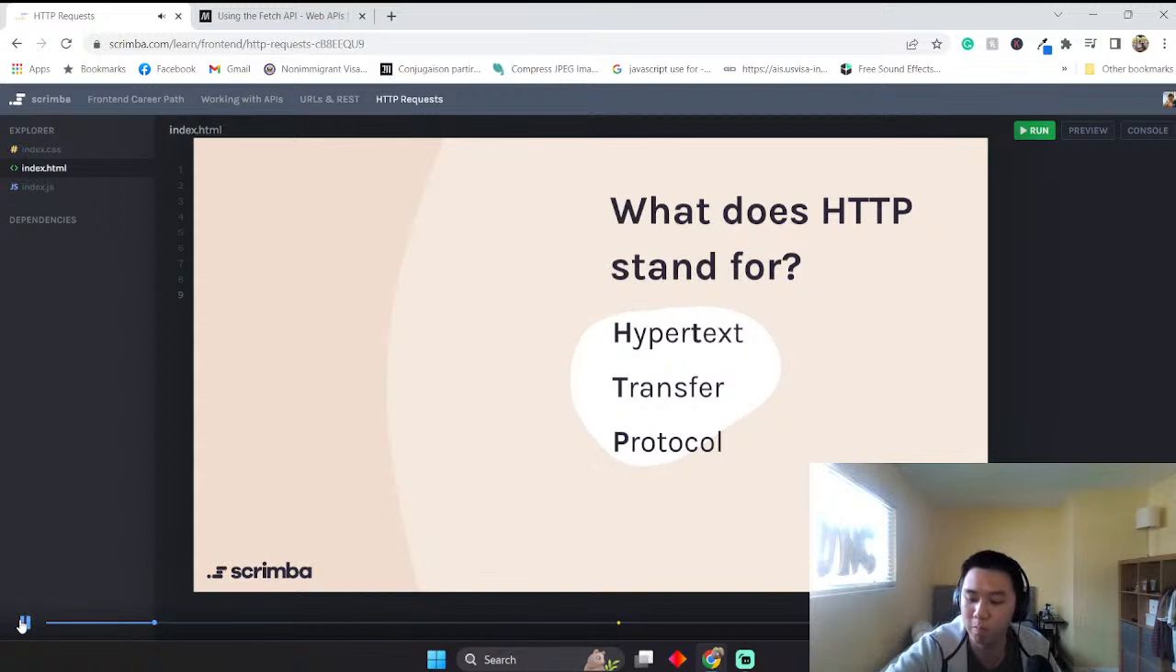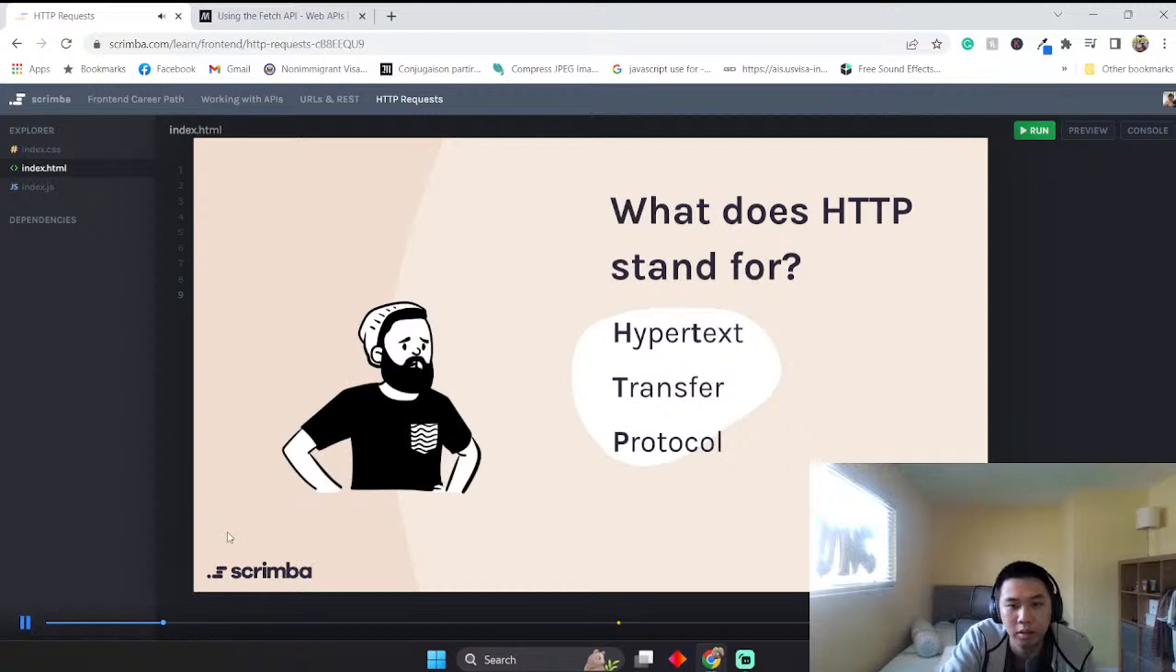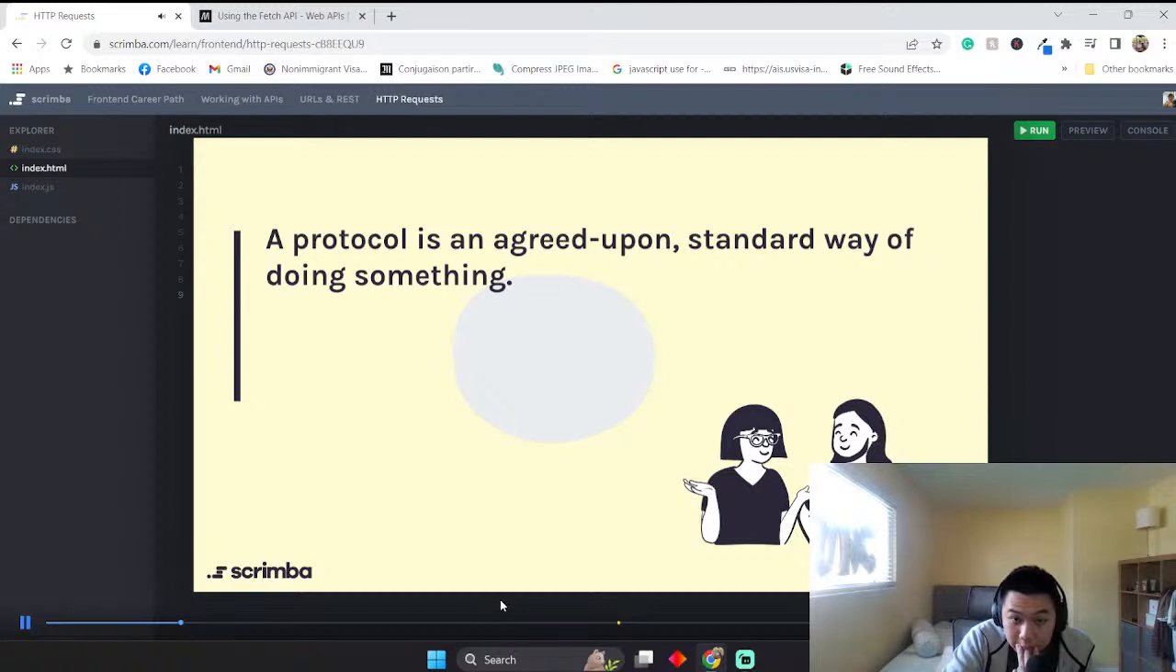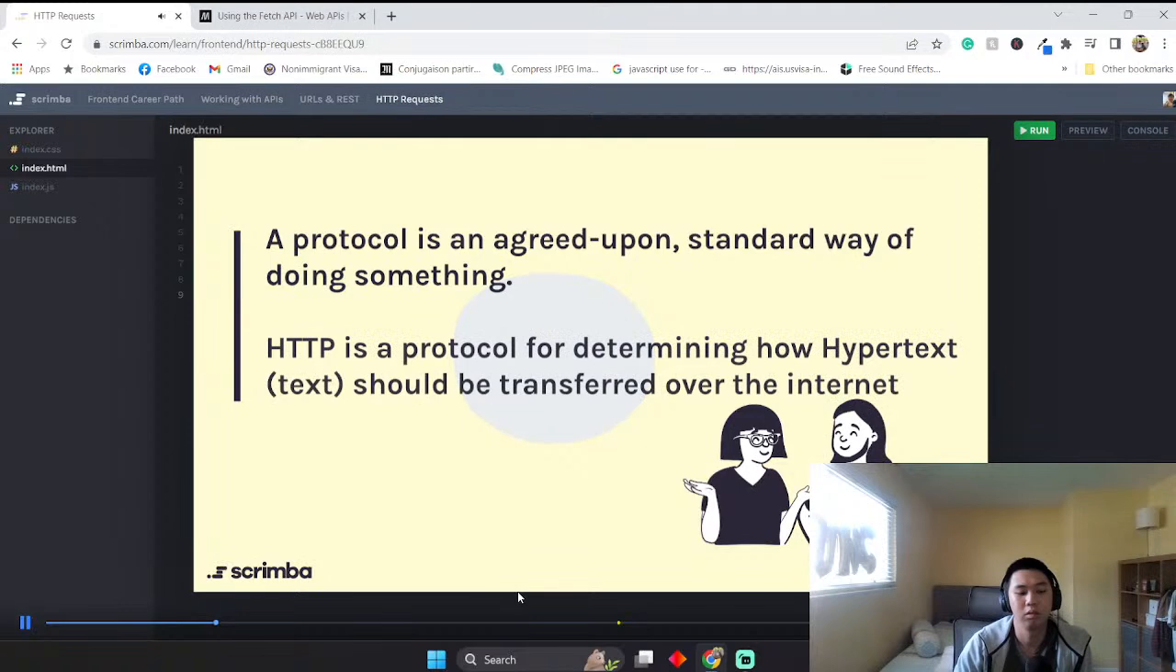And like we've talked about before, that's just another one of those acronyms that might cause insecurity or confusion or imposter syndrome or something like that. So let me see if I can come up with my own definition. First of all, a protocol is just an agreed upon standard way of doing something. If you think of it outside the context of web development, you've certainly heard the term protocol before. Like, what's the protocol for doing such and such a thing? And it just means, what's the way that we have previously agreed upon that this thing should be done? So that's all a protocol is. And HTTP, or Hypertext Transfer Protocol, is a protocol, or an agreed upon way of doing things, for determining how hypertext, or we can just think of it as text, should be transferred over the internet.